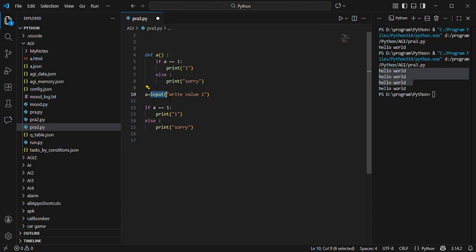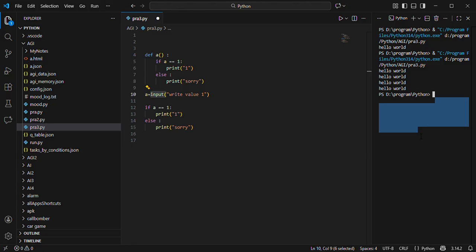It scans the value from the user in an output box, and stores the value in a. So, next line, the if statement. I will also explain the if statement.